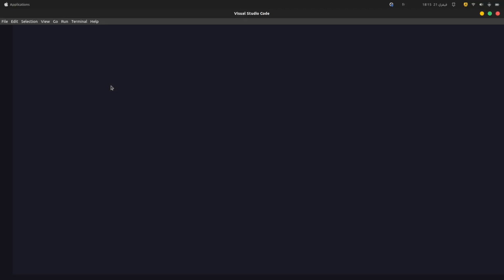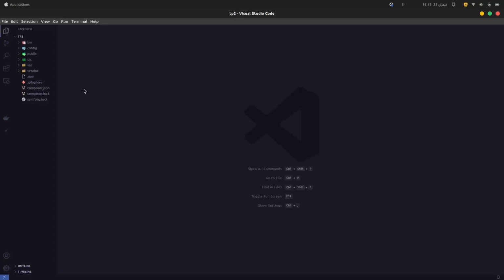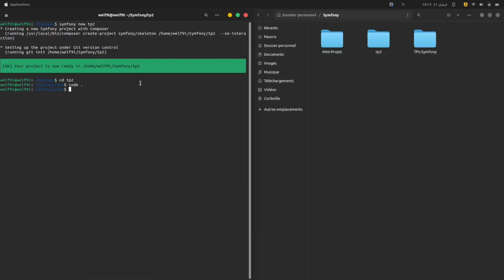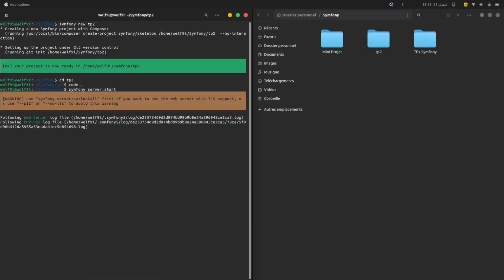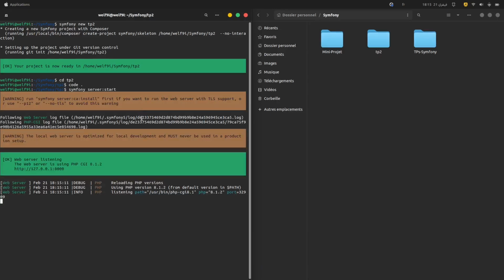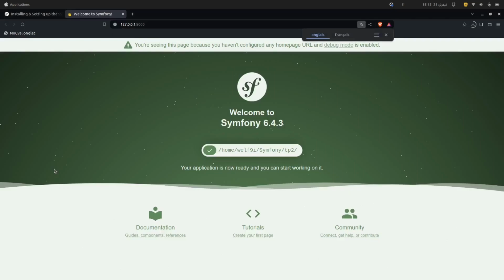Let's begin by opening our project in VS Code. Now, let's check if everything works as expected. Great. It looks like our project is running perfectly on the server. Now, let's dive into coding.